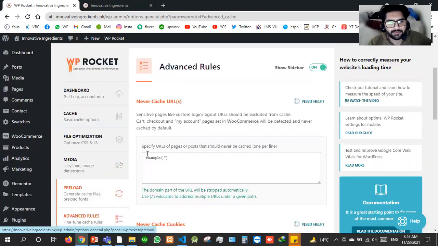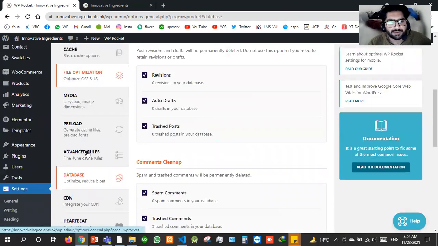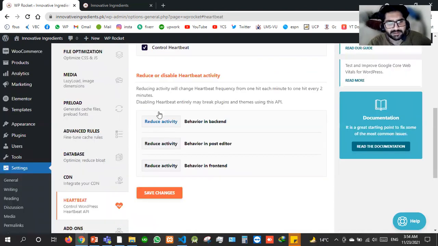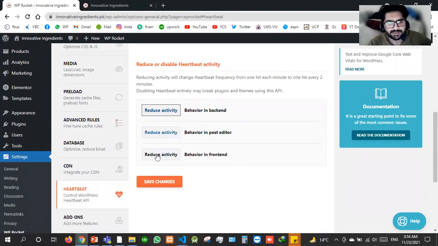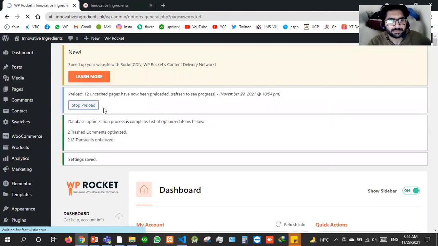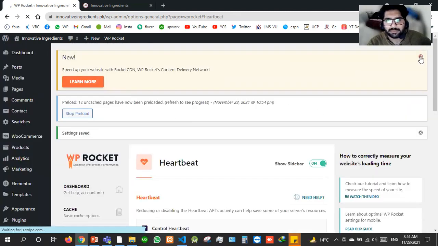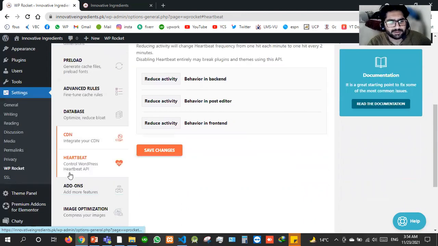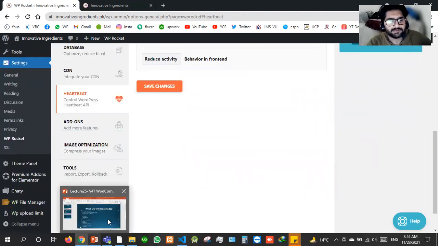So I'm going to advanced rules, database, CDN. Okay, heartbeat. Control heartbeat: reducing or disabling the heartbeat API activity can help save some of your server's resources. Okay, reduce activity. Okay, save changes. Okay, it is going to optimize the website, this WP Rocket. So this was the only thing which needed to be configured in WP Rocket.